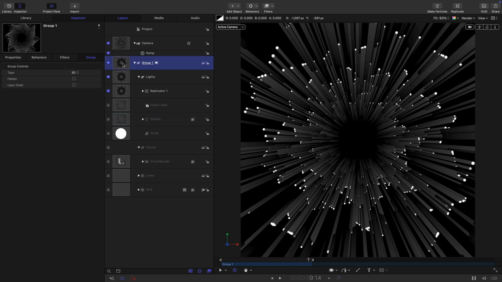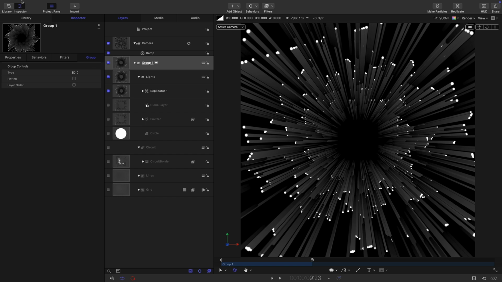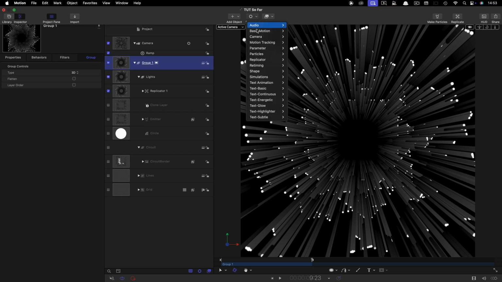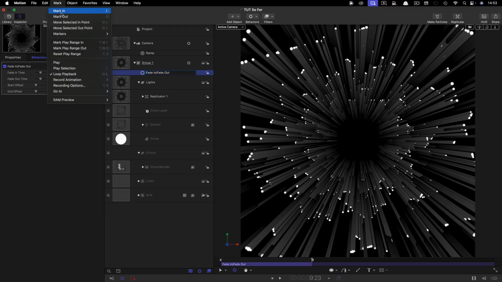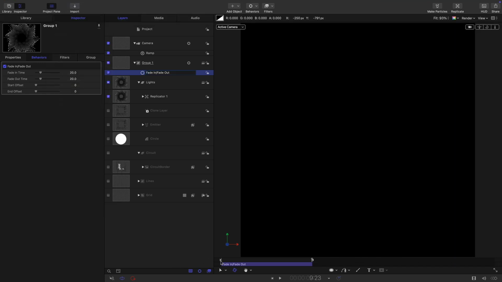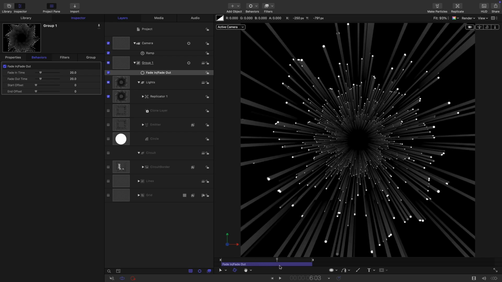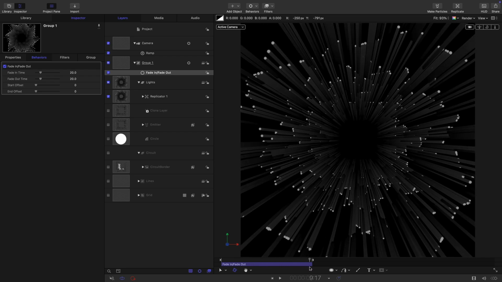So the other thing I want to do is I want to do the same thing with this group. Come to 9:23. I want to add behaviors, basic motion, fade in, fade out. And so with that fade in, fade out selected, I want to come to mark and mark out. So now we're fading in at the start of that 10 seconds and then fading out at the end of it like this.